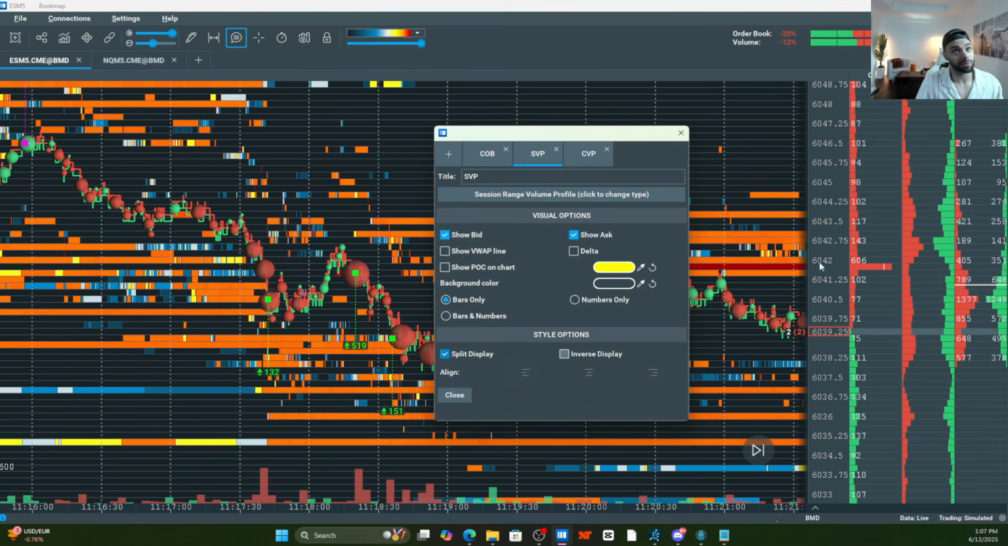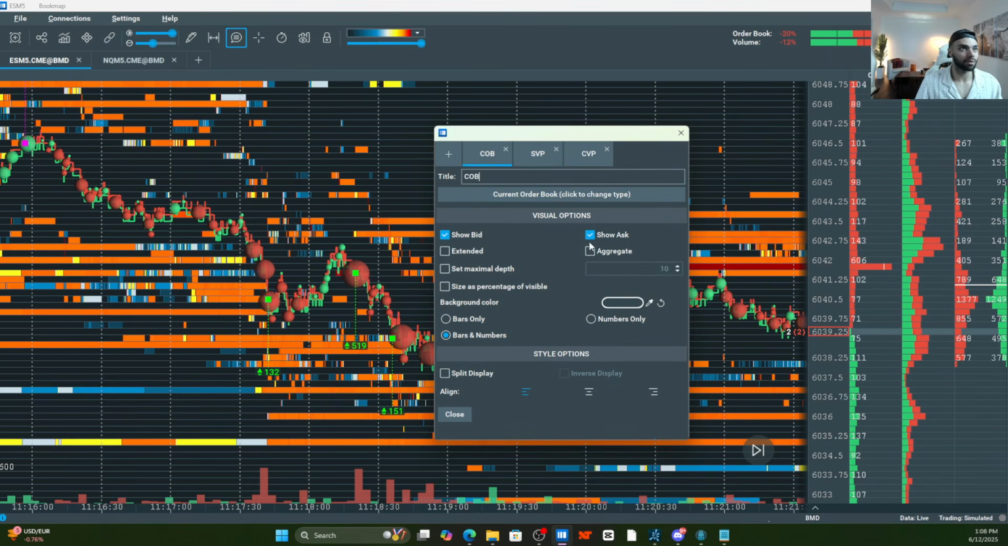But you can split the display if you want, inverse if you want. For me, no thank you. And you can align them, but again, it's all personal preference. I like it like this. Order book, I don't have it aggregate, right? I have it strictly showing the exact order book. So bid, showing the ask.